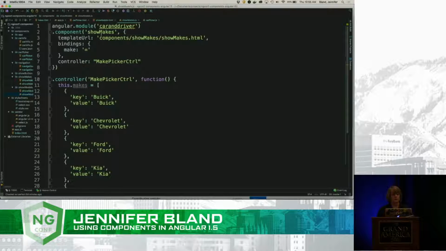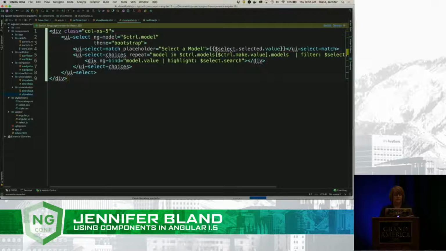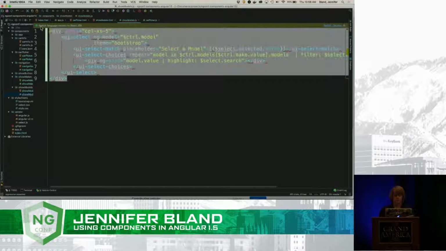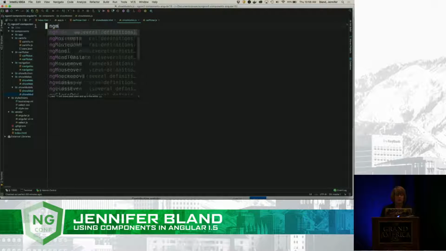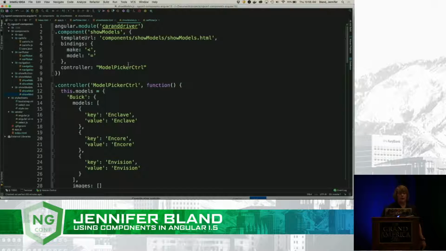The way that that works is that in my models, I've got my component. I've got the template URL for the HTML that we just put in. We've got our bindings. Now, in this case, I actually have two things that I'm going to be binding to this component. One is the actual make that's coming in, and then the next one is the model.